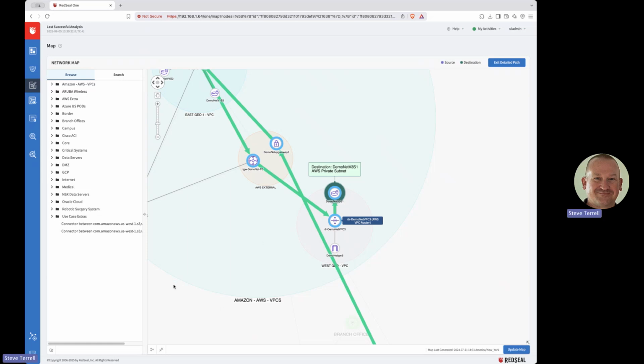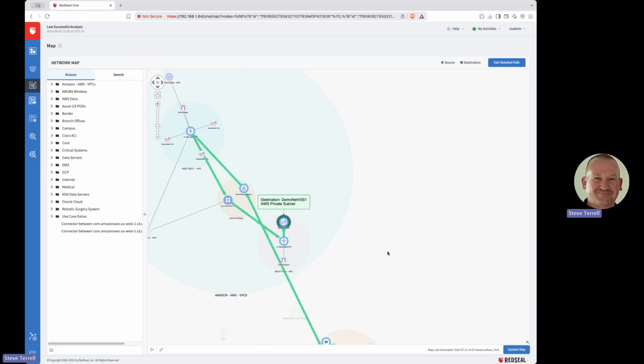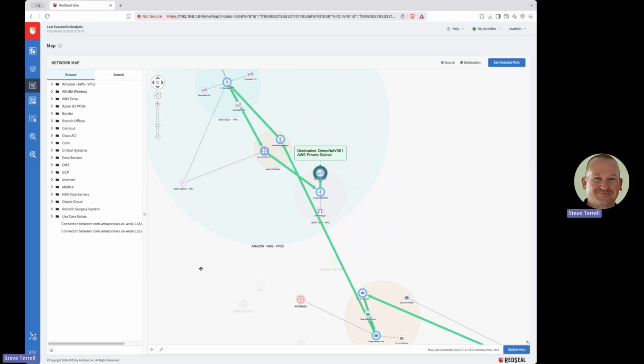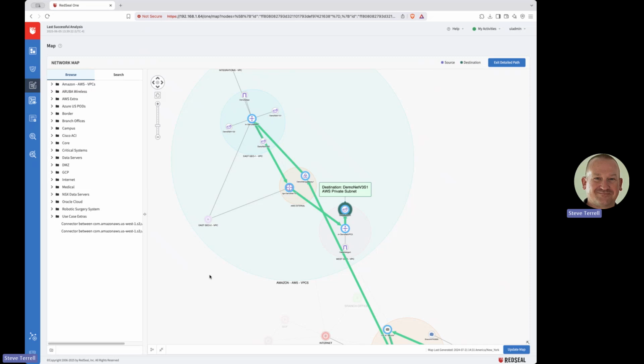RedSeal can help you quickly troubleshoot problems, look at access, figure out what access needs to be removed, give you a better security posture.